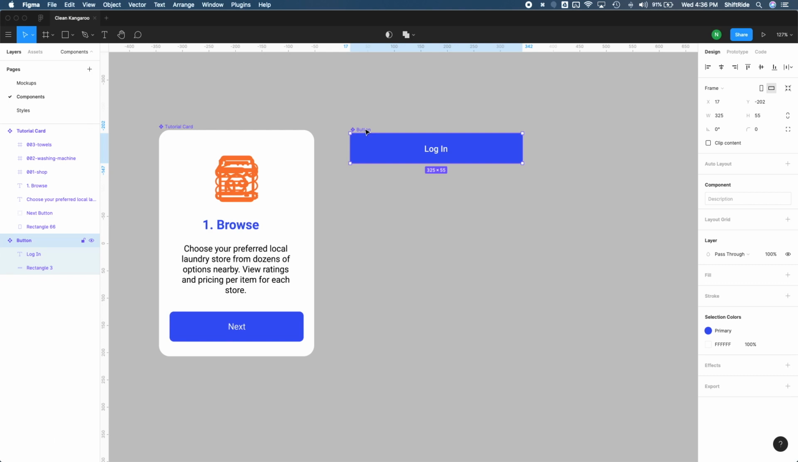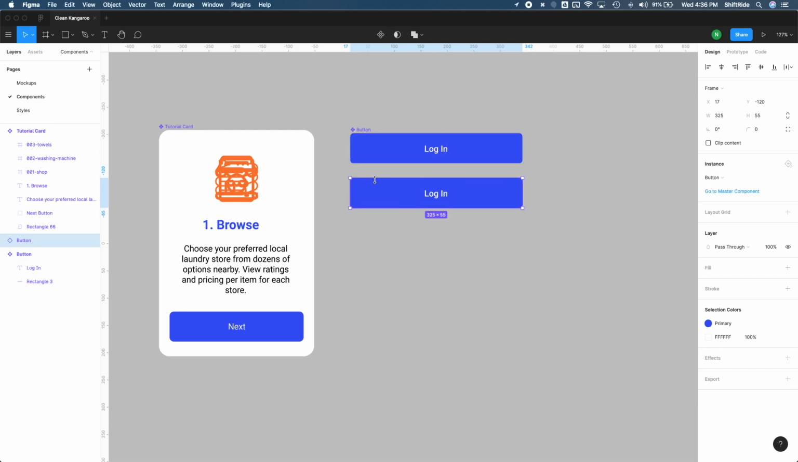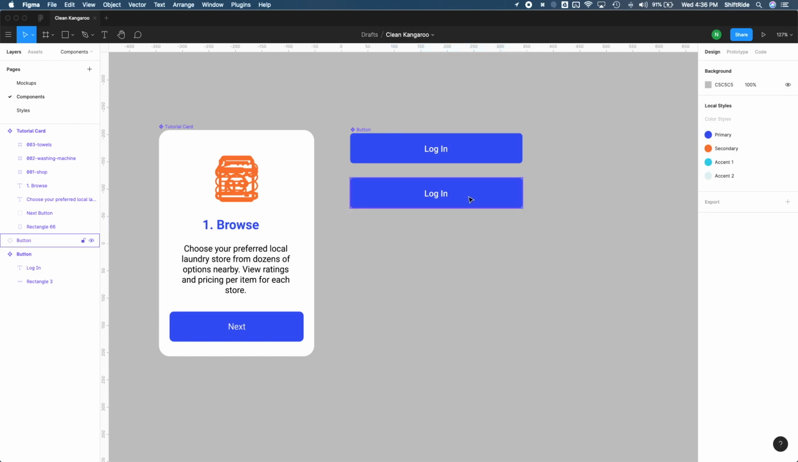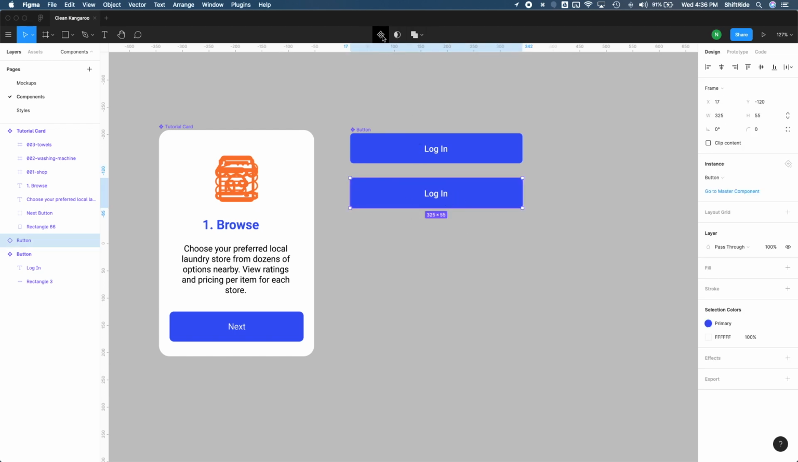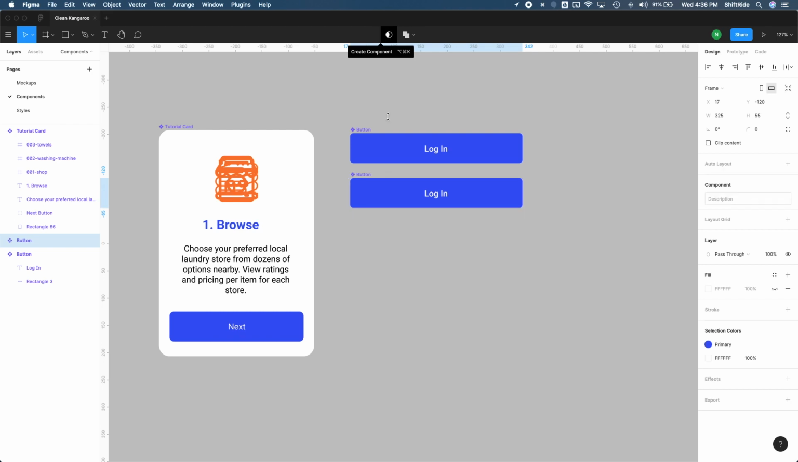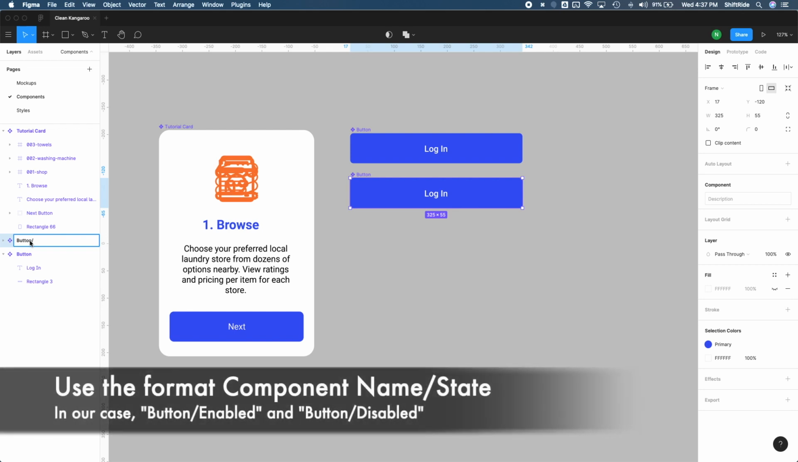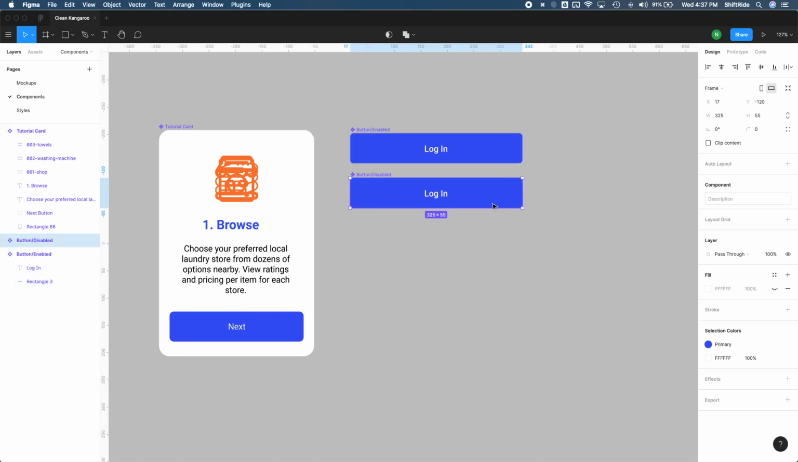But what if we want to create another type of button that tells users that the button is disabled? To do that, we're going to use Alt and drag an instance away from the component here. And then we're going to turn this instance into a component itself by creating a component. In the layers here, let's rename this button to disabled and the other one to enabled. So make sure to follow this convention here, button / enabled, and then button / disabled for the bottom one here.